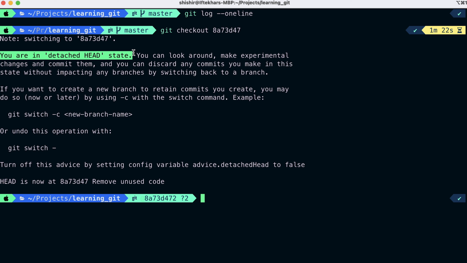When executing this command, you will see a message: you are in detached HEAD state. Many developers become confused by this message when using Git. Let me explain it in simple terms in my own words. Suppose this is our initial commit. We have just set up our project, initialized a Git repository and committed the changes for the first time.